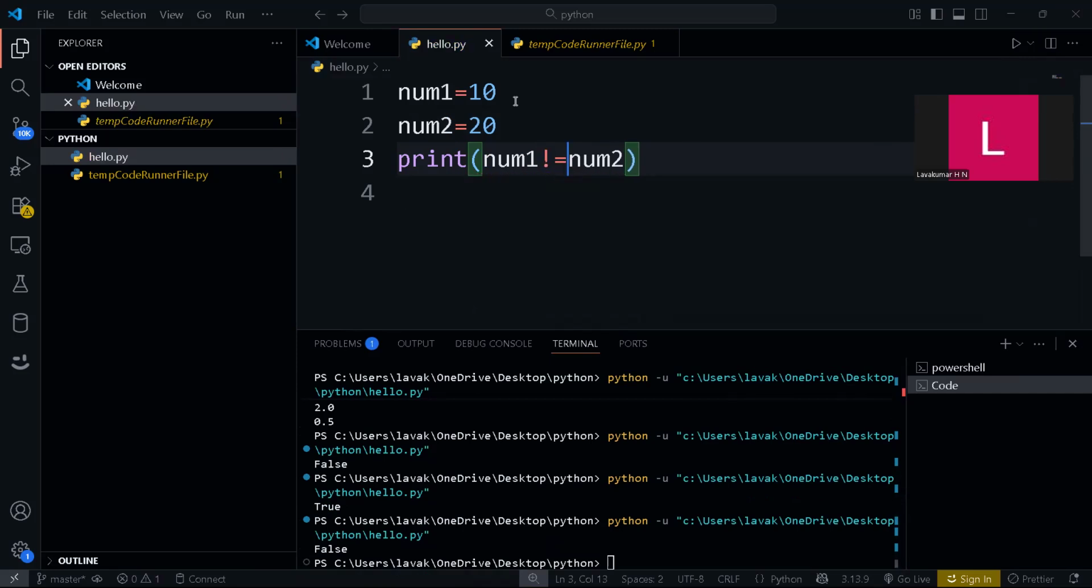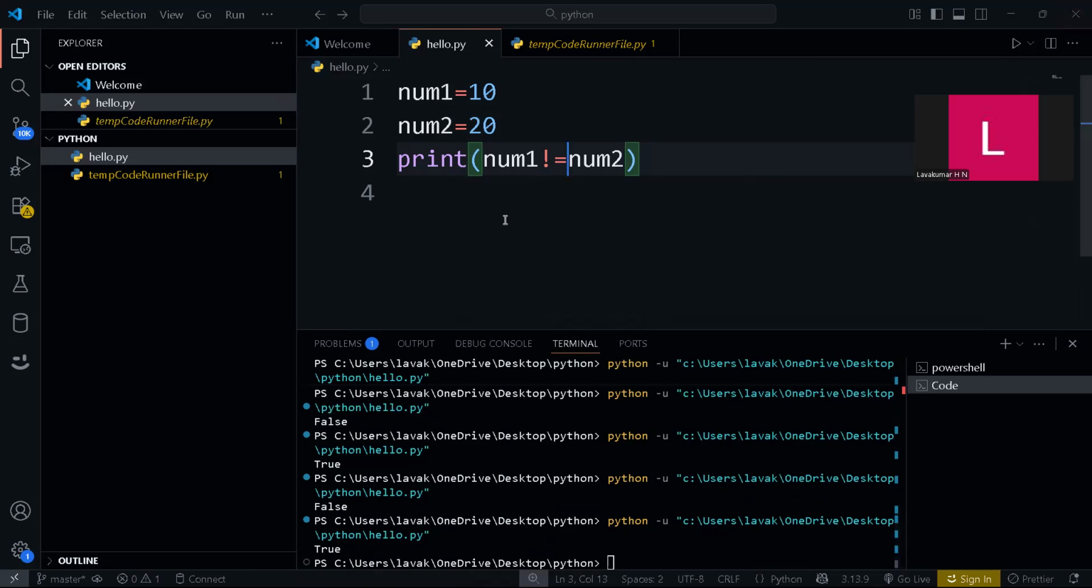Think. So actually these are the things you need to go through, because in the first time you will not get these things immediately. Is num1 not equal to num2? What should be the output? Just think and comment the answer. The output will be true, because num1 10 is not equal to num2. That is true. So you will get our output as true.